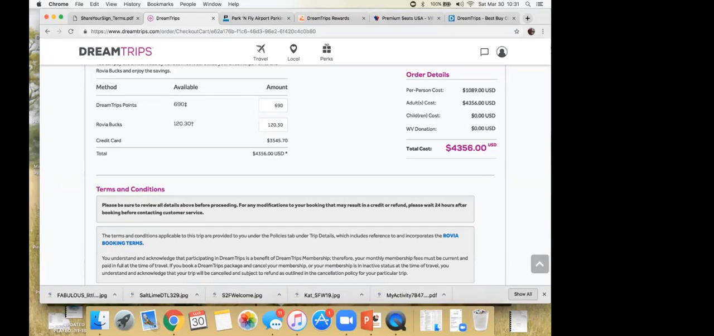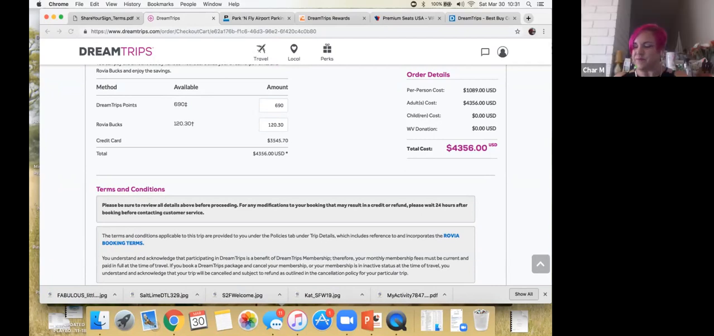Had we gone without using any points, I checked the price before we went, and had we gone retail, it was $1,750. So off the bat, we saved about $500, and then used the DreamTrips points and my Rovia bucks and bought it down to 0 using other people's money. That's what I figured out. Points are other people's money. I like it. Thanks, Terry. Points are other people's money. I like that. Everyone, we should all remember that.